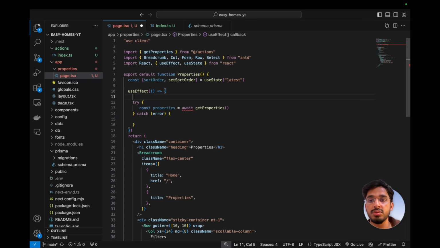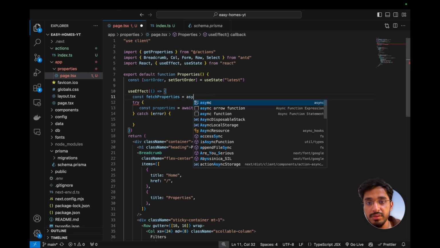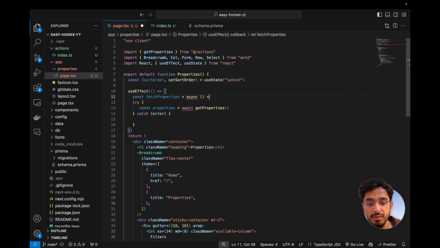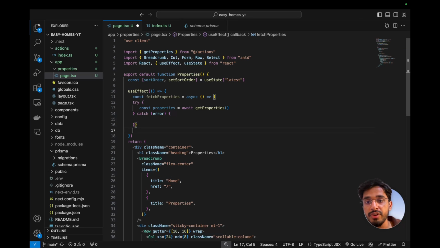Okay, so let's say const getProperties, or getProperties is already defined, right? So let's call this fetchProperties, and set this equal to an async function. Alright, so finally we can just call this fetchProperties like so. So this function is marked as async and we do not get that error anymore.